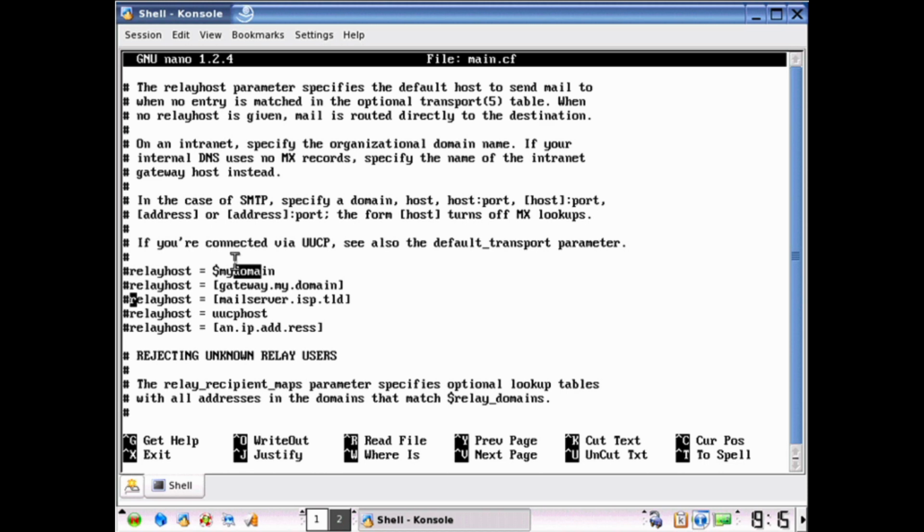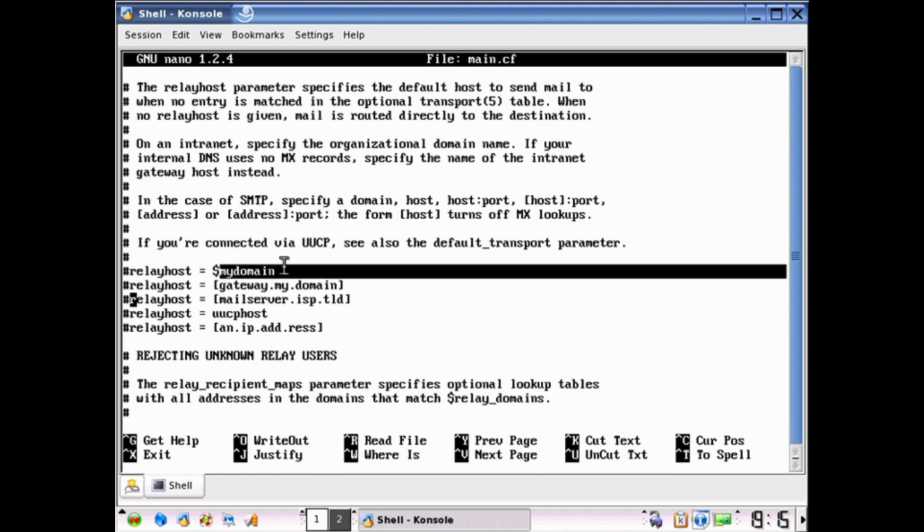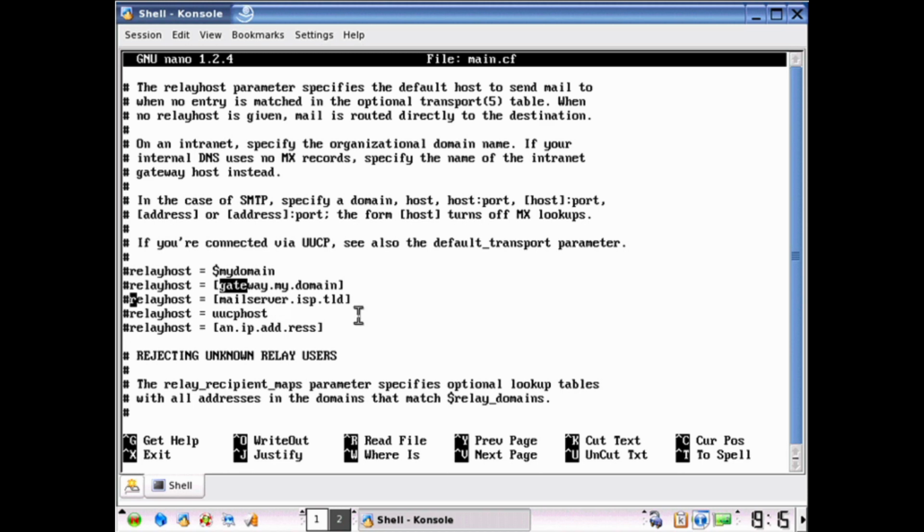If you want to avoid DNS lookups, avoid using the my domain value. Relay host equals, within brackets, pay attention to the brackets, gateway.my.domain will not perform a DNS MX lookup, but will actually look up gateway.my.domain and relay messages, non-local messages, through this particular host. Ditto for the next value. UUCP host is also a separate value for rerouting messages through a given host that'll handle UUCP messages. And then relay hosts, which are based on IP addresses, which again is pretty straightforward.